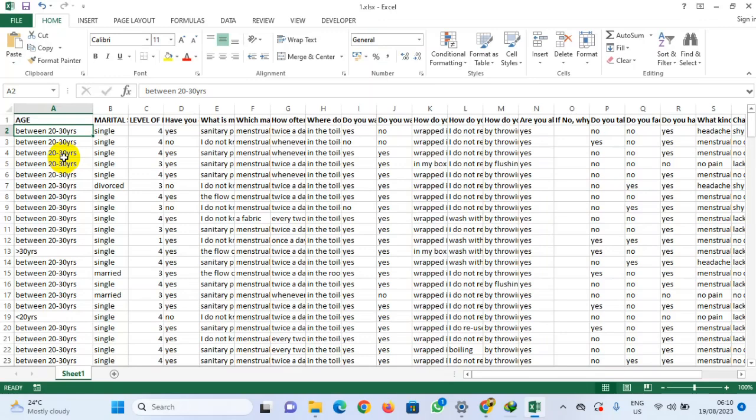So when you have between 20 hyphen 30 years, the computer doesn't understand what you have written. The computer sees characters as ones and zeros. So it is going to recognize this between 20 hyphen 30 years as a variable, or let's say an entity.